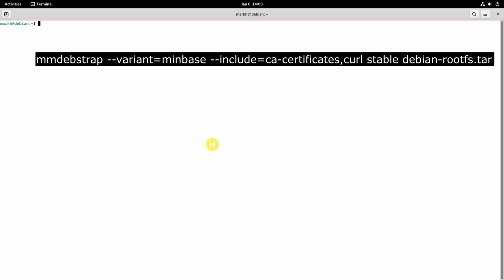We will first create a basic Debian image using Mmdebstrap. This image will serve as the foundation for our Docker container. Run the following command to create a basic Debian file system.